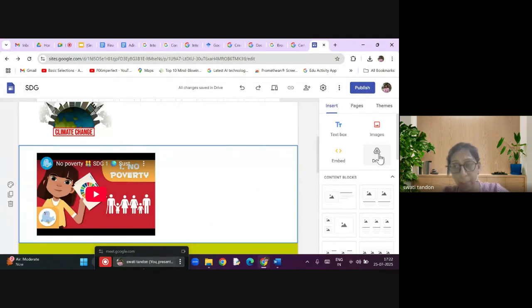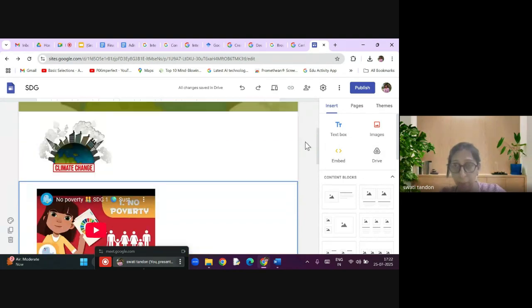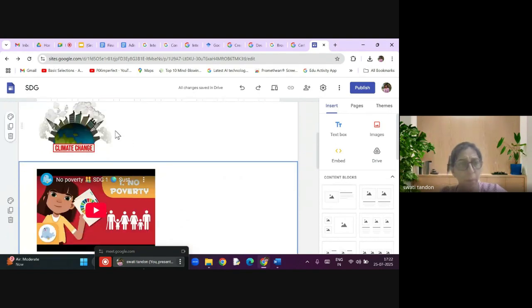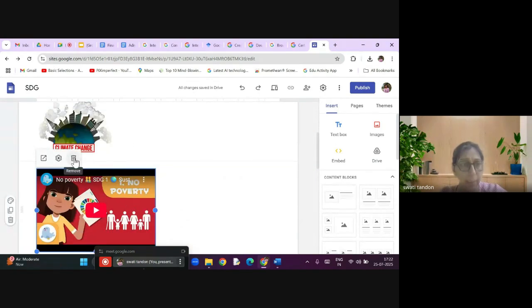Again, same thing. I can do the similar thing from my drive. My drive will get open, and whatever material I want to have exported from my drive, I can do it from my drive. If I don't want, I can simply delete this as well.